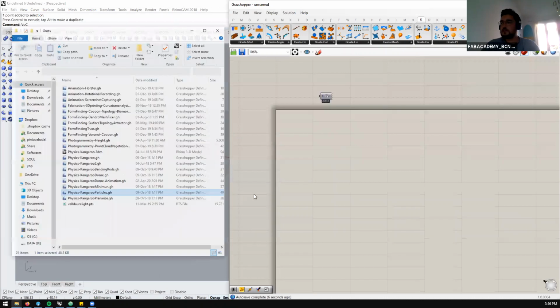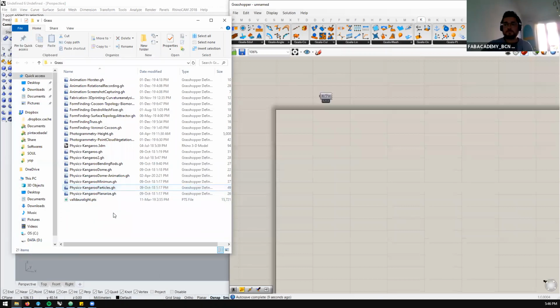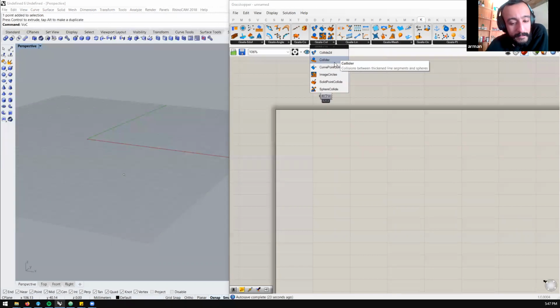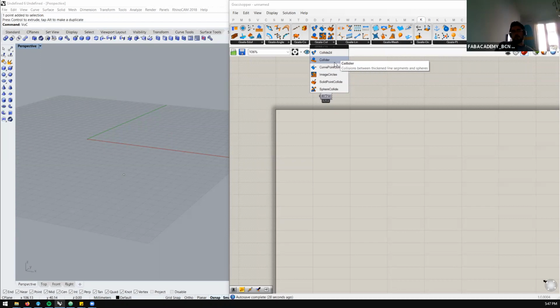Do you have some questions before we jump into more things? I just want to ask why you didn't use the collider instead of the point collide. Which one? Collider. Yes. Because for me, collider is the worst component of Kangaroo. To make them work properly is tricky. Well, for me, at least, every time I try, I never get to make anything really reliable with that.